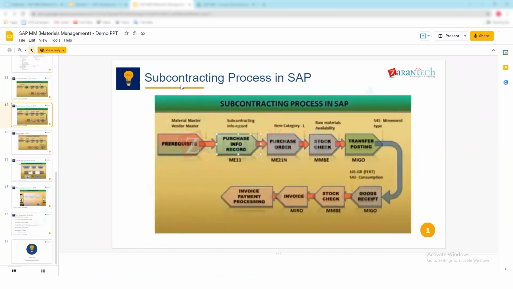There is one big chapter, the subcontracting process. What is in this? We will send one raw material, one type of sheet, to the vendor. The vendor will process that sheet into a finished product. Suppose we have sent one sheet and they received that sheet. There are some machines, pressing machines, in the market which we use for pressing, and they produce the sheets in the form of shapes.